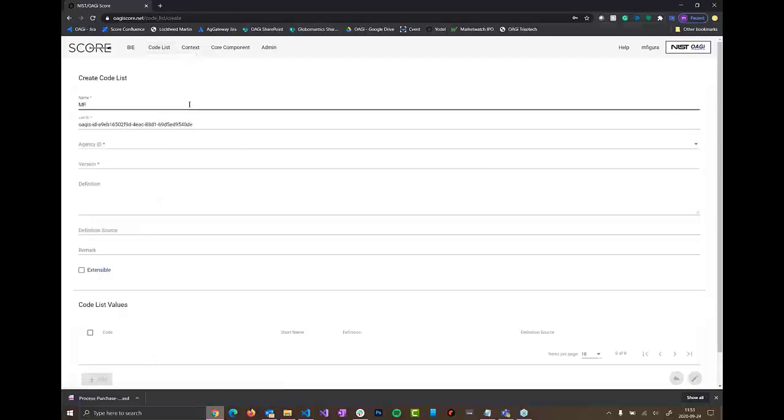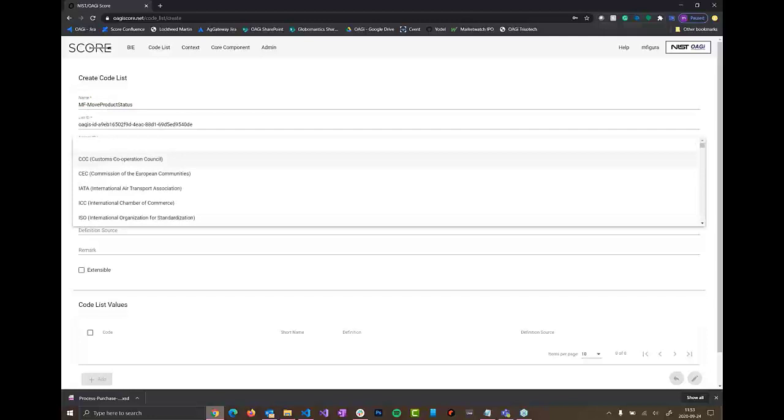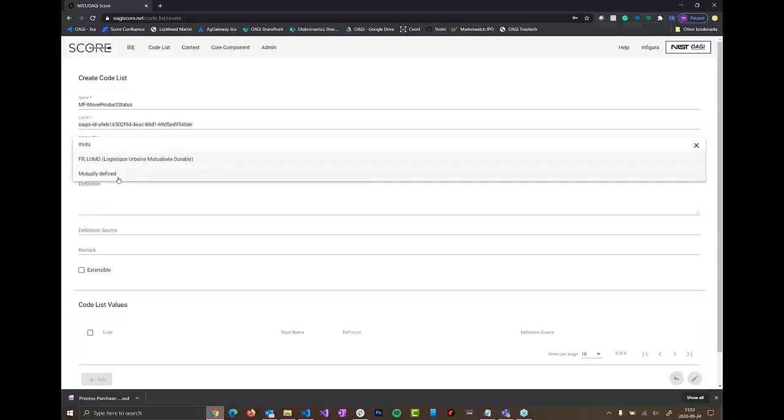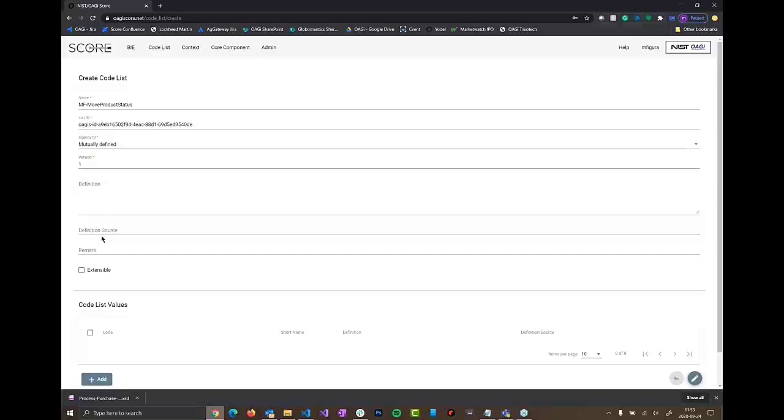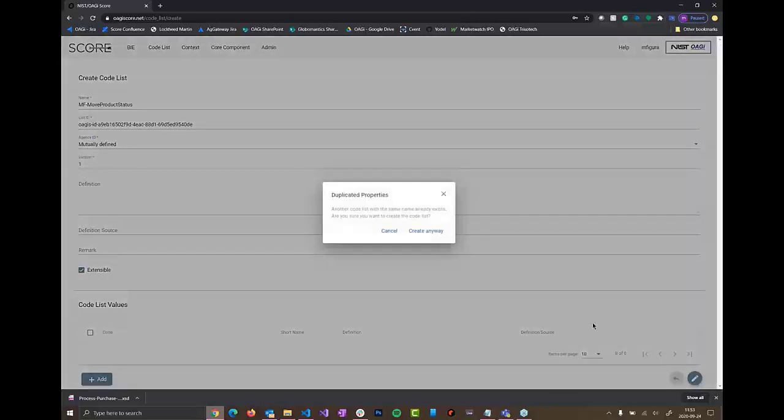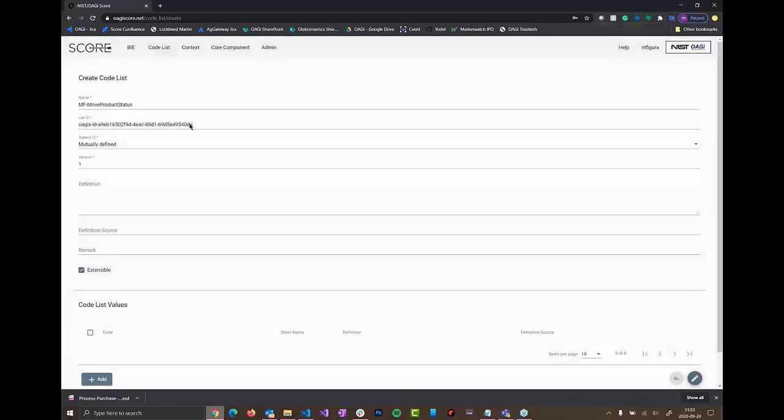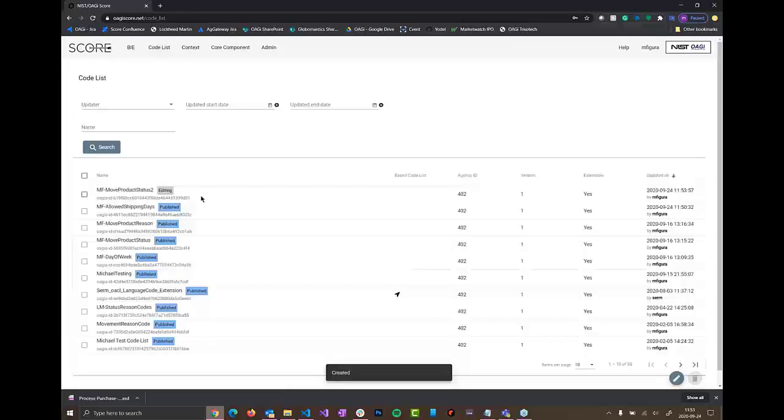And I'm going to give it the name mf-move product status. And I'm going to choose mutually defined again. Give it a version number 1 and make it extensible and hit create. Oh, I've already got that code list. So I'm going to call it number 2 and hit create.